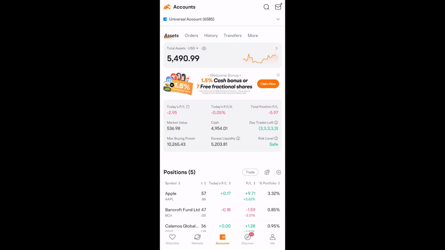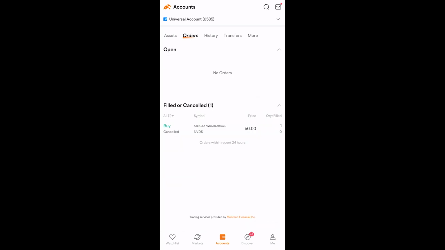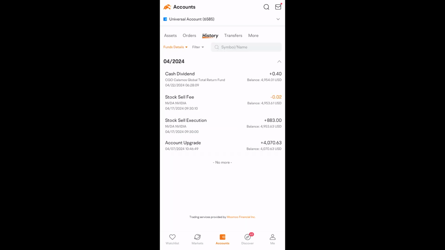So we'll go back to the main accounts page here. Again, a few things I want to highlight are the subcategories across the top. So you see orders. Once we press on that, this is going to be all of your recent orders. This is going to show you any pending or open orders waiting to be filled. And also, you can click on history to get a breakdown of recent events in your accounts. So you can see recent dividends or fees or executions.